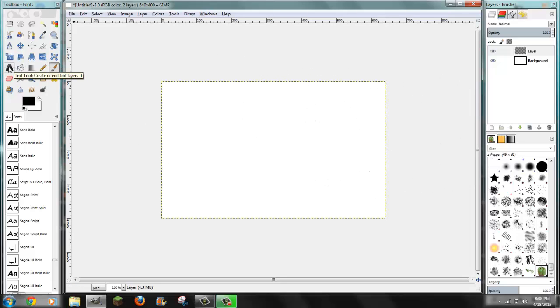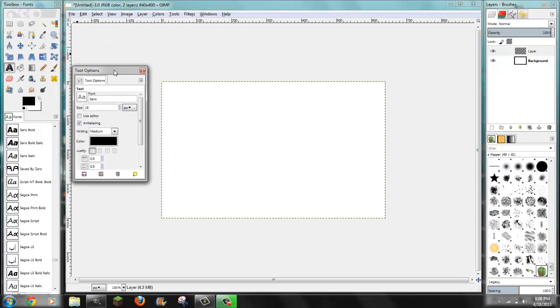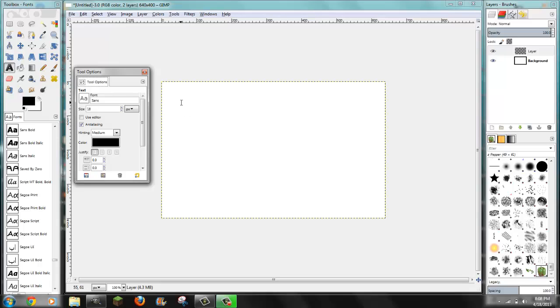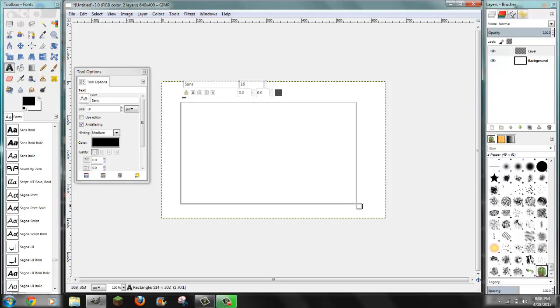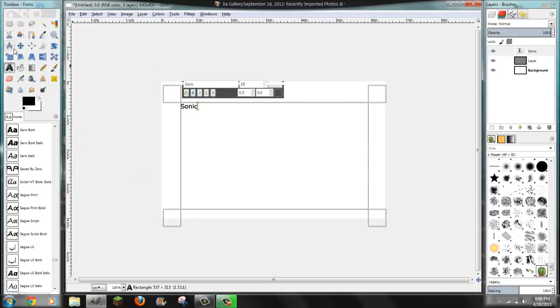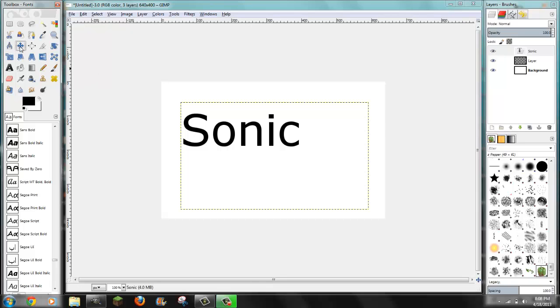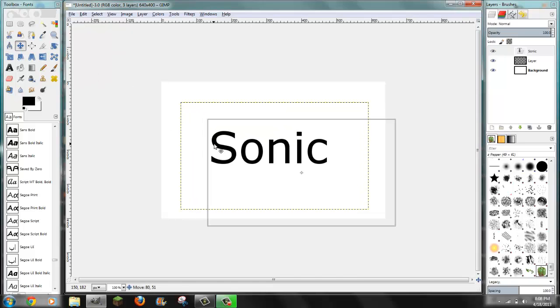Next thing I want to touch on are the fonts. You'll see that there's this little icon that has an A on it. You want to double click that, and it'll open up this dialog as well. Now to apply a font in 2.8, you want to hold and drag till you see this little rectangle open, and then just type in your text. I will type Sonic. Now I don't want this to be too small, so I'm going to highlight it and then scale it up with this button right here, and it gets bigger. Now I'm going to move it with this move tool and center it.